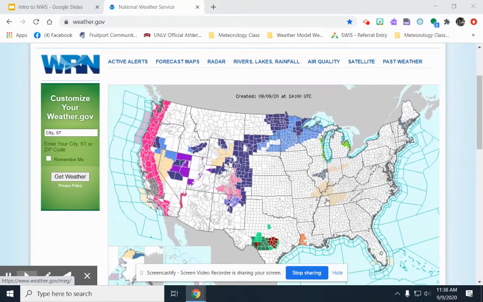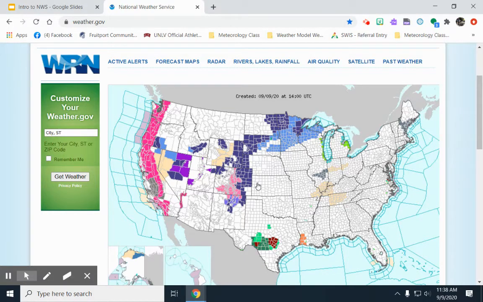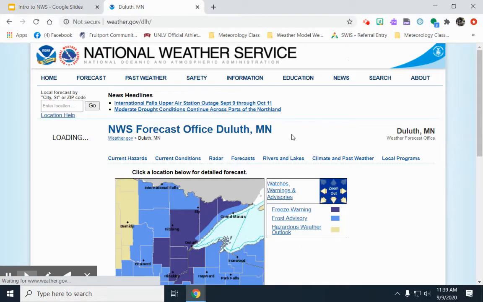One of the jobs of the National Weather Service is to issue watches, warnings, advisories for the entire United States. So the lesson is to click on any of these colors and learn and tell me what these colors mean on the map. So if we go up here to these blues and purples, we'll just click on this area up here.